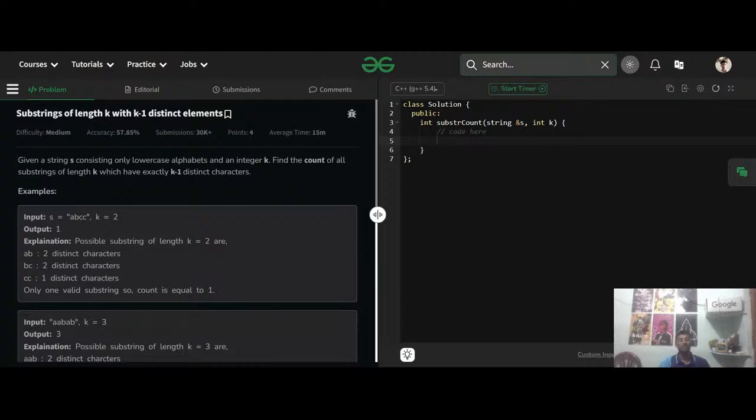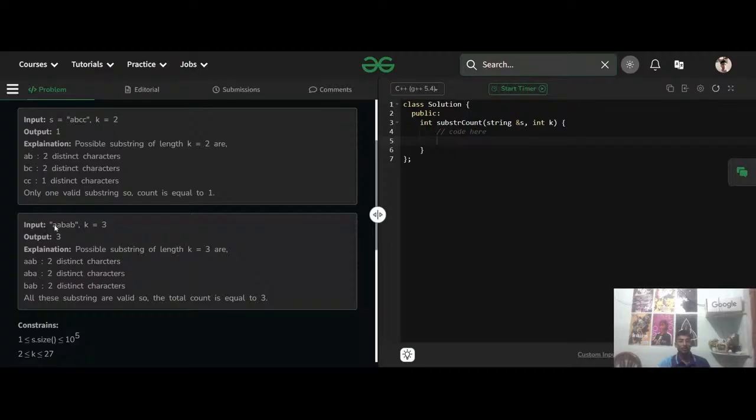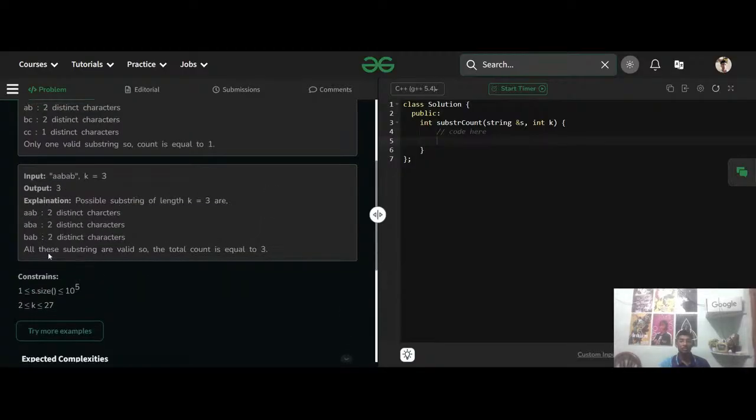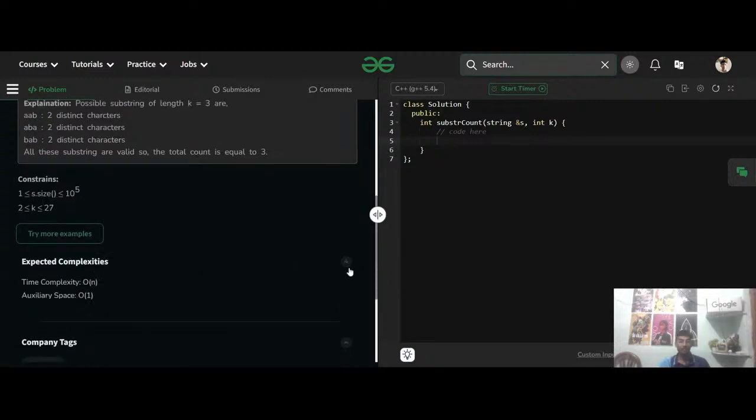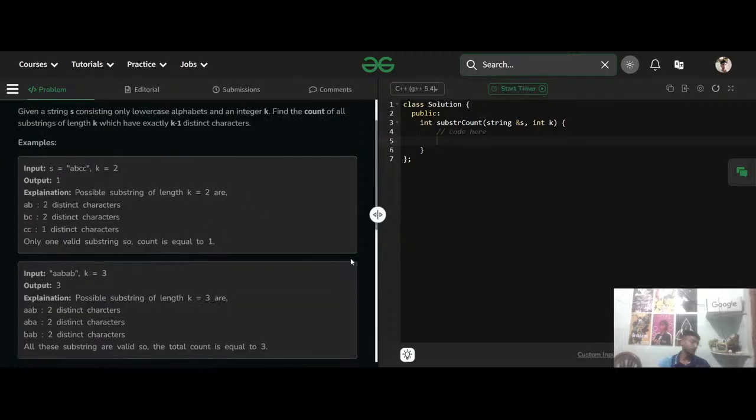So CC, only CC. Okay, how many characters we have? 2. Okay. A, B, A, B, B. So two distinct characters, A, B, A, B, A, B, A, like this. Yeah, two distinct characters. All these strings are valid, so the total count is equal to 3. What is the expected time complexity of n and auxiliary space of 1? So it is going to be a math problem.